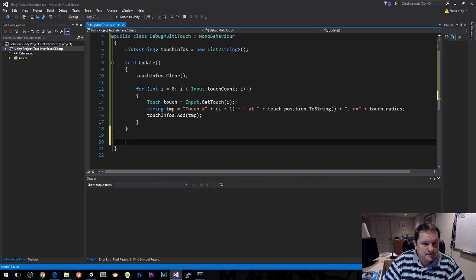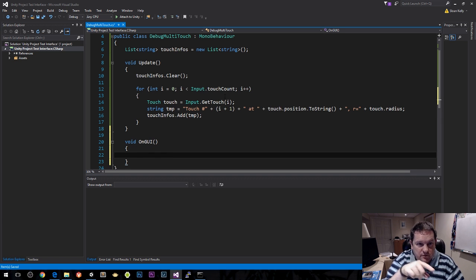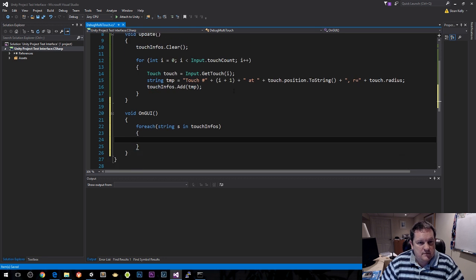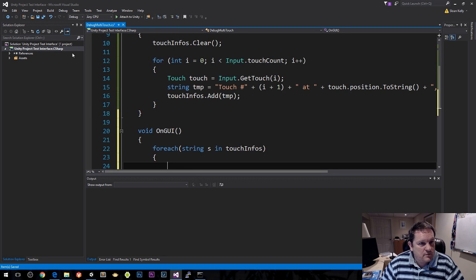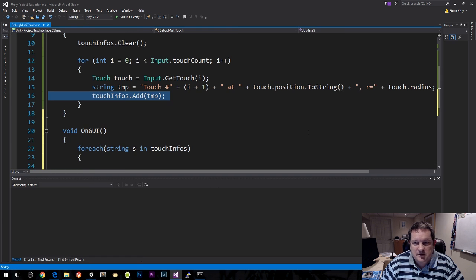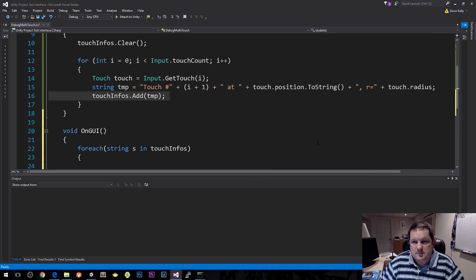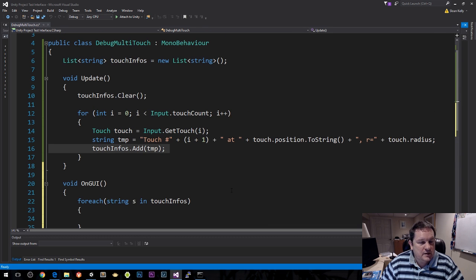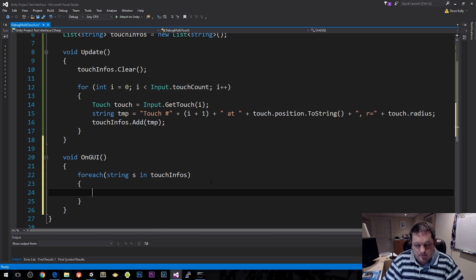So our OnGUI is now just literally going to go through those strings and display them as labels inside the GUI event. So for each string s in touch infos, sorry, I do apologize. I have been trying to remember to make the font size bigger. So apologies for that. So the GUI layout dot label s.